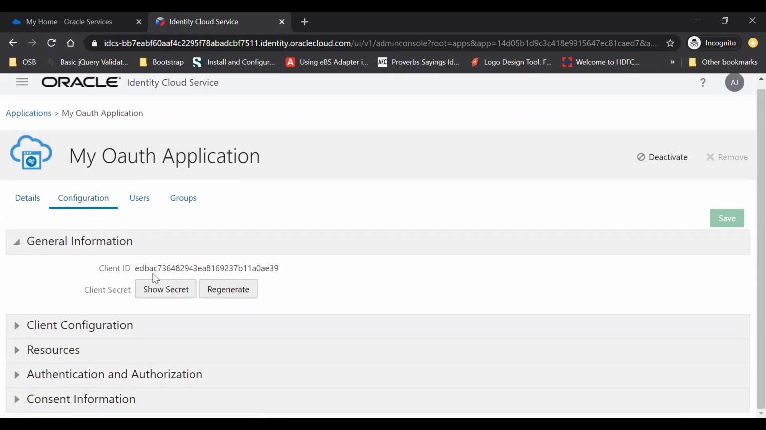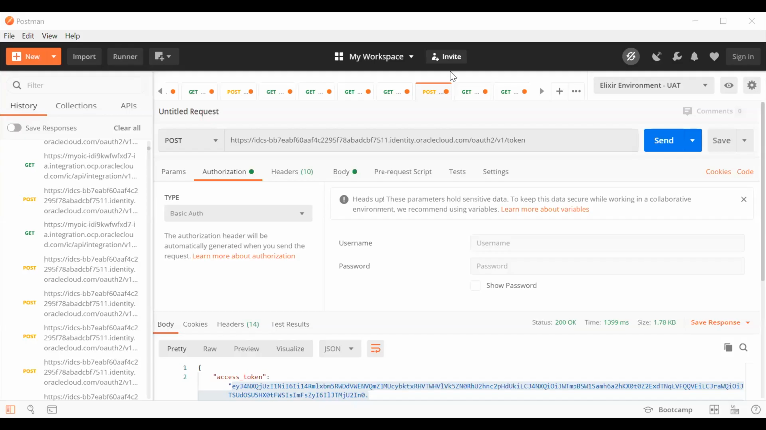Now I need to generate an access token. As I mentioned in my PPT, the access token can be generated with the IDCS token URL. Now I will open my Postman and will show you. Let me just open the Postman tool. Okay, so I have just opened this Postman.